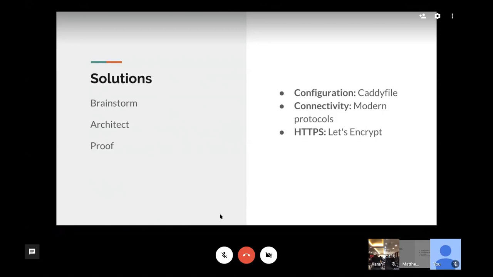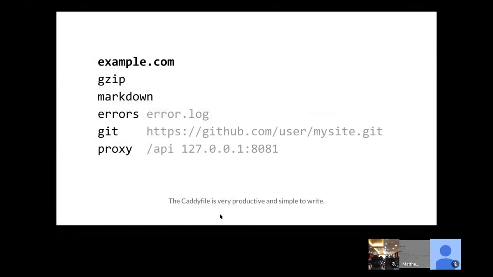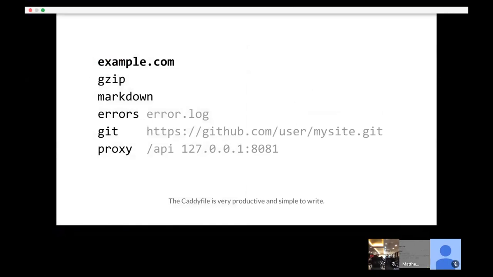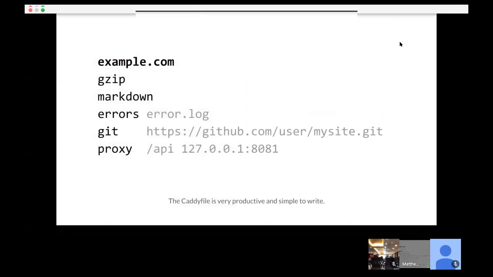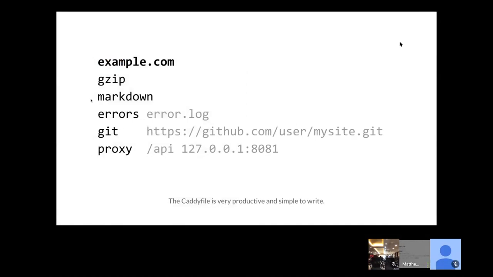Again, each of the solutions looks like this in practice. This is what a Caddyfile looks like, where you set the name of the site, and then the configuration is just so easy. It's easy to write, easy to understand. It also lends itself to the architecture of the program, where the first line is the name of the site, which is really what your configuration is about. And then each line, the first word is a directive or a feature.